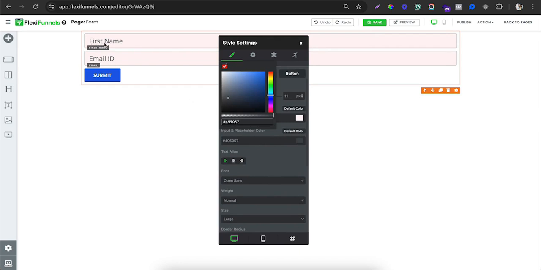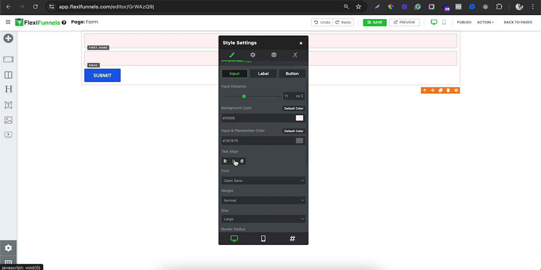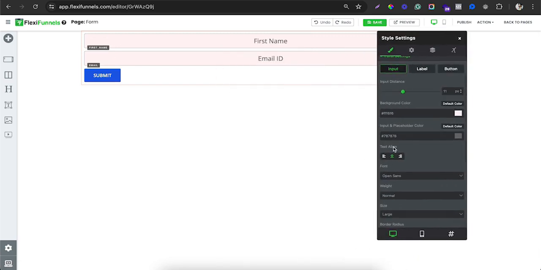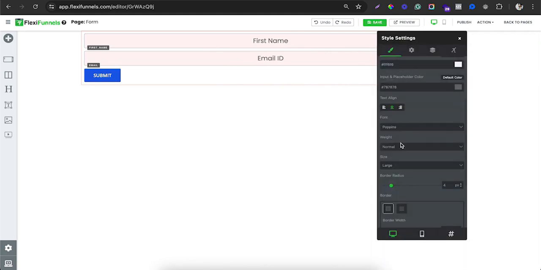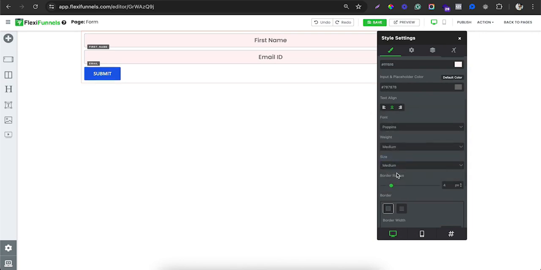I want to change the placeholder text. The placeholder is the text inside the field. For the first name, this is the text that will change. Okay, and after that, if I want the text alignment to be centered, now you can see it centered. I like the Poppins font, so I'll change it to Poppins, and I want the font weight to be medium so that it looks more visible.